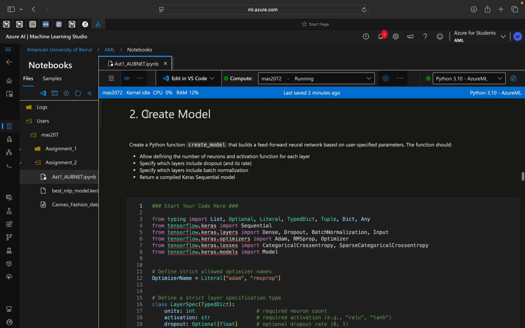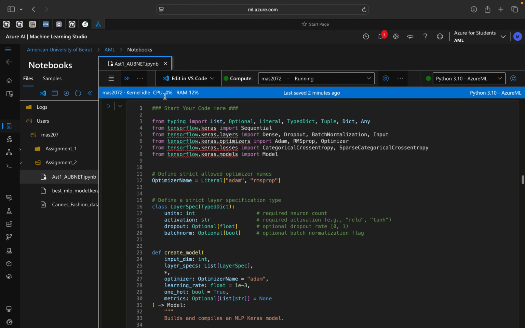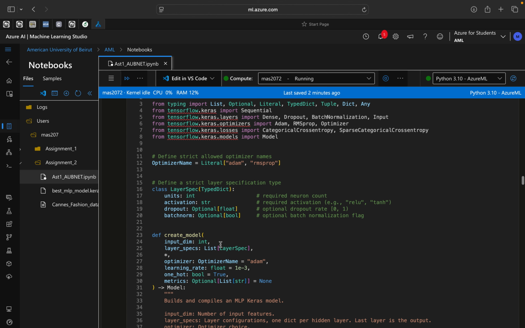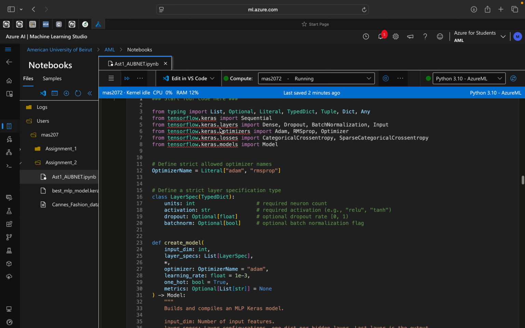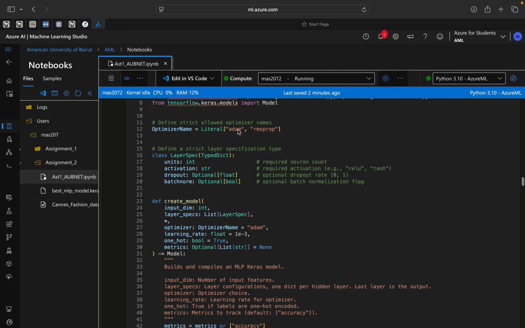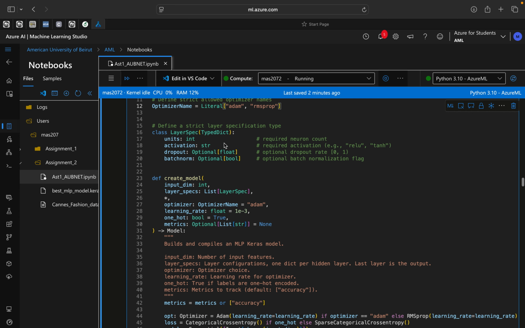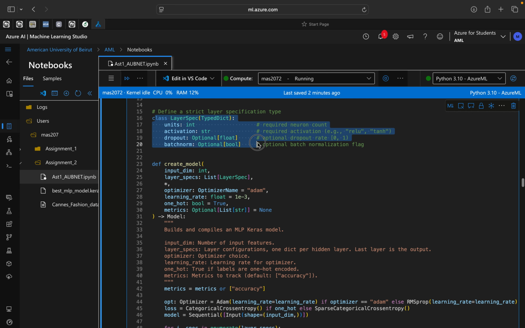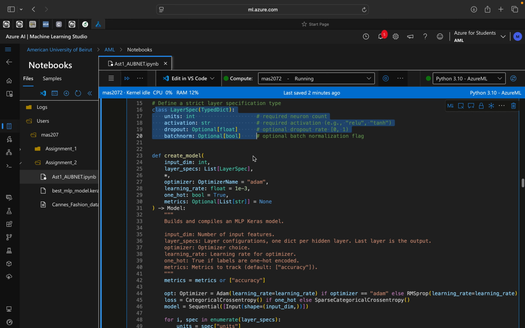Now we're creating the model. So we have some imports. This function creates a model given the description of the layers. Here we have some type declarations. For the optimizers, we can either use Adam or RMSprop. Here we have a class that represents a layer. We don't have to do this, it's just to keep things nice and tidy.